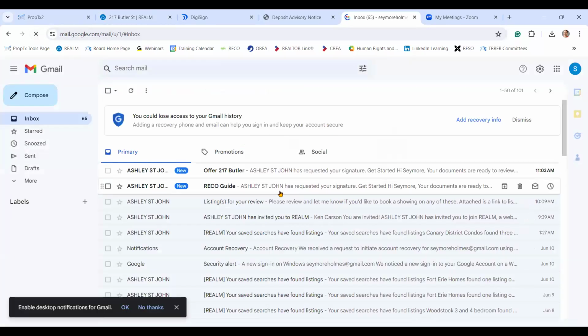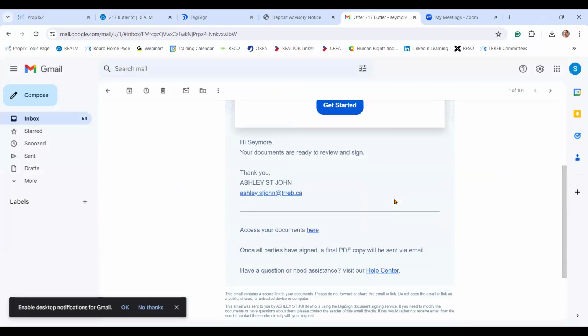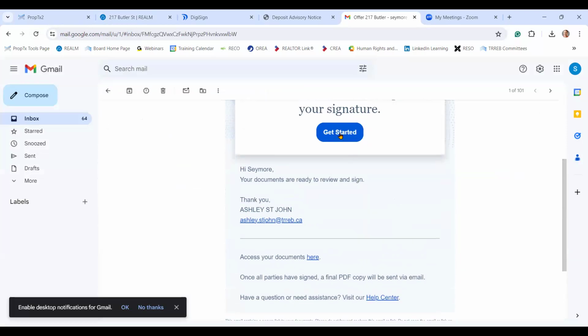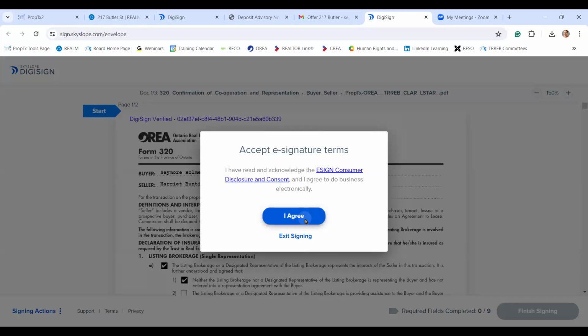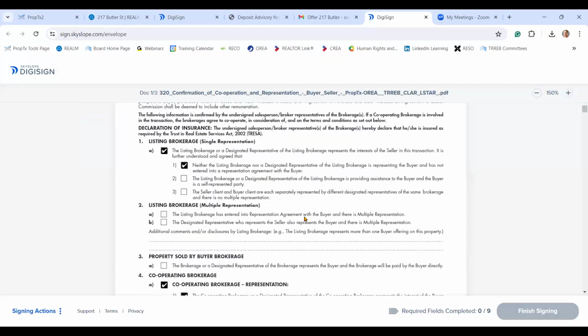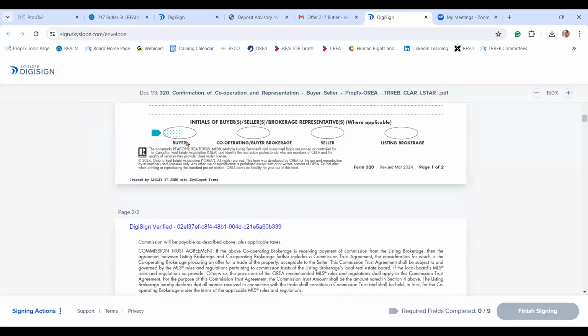There we go. I just want you to see what it looks like from the client's perspective. So they would be able to say, get started. And very similar functionality as what you had. They're going to make an agreement. They're coming in and seeing everything filled in.